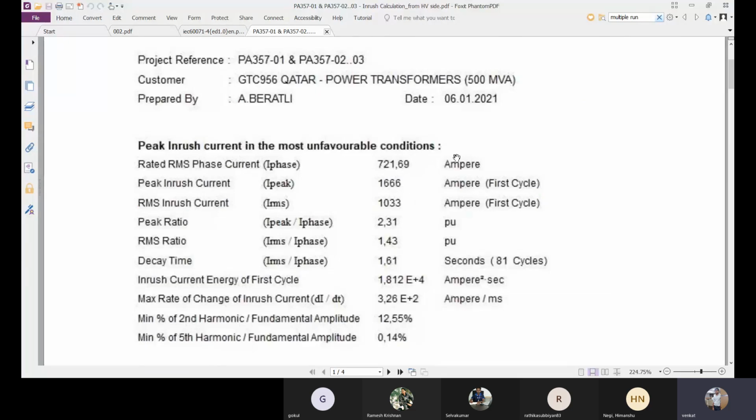Before taking our transformer into the studies, we should try to match the peak inrush current which is given by the customer, and then we implement that transformer in our studies and perform the studies, like transformer energization studies.